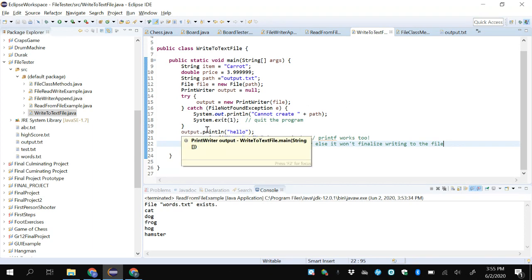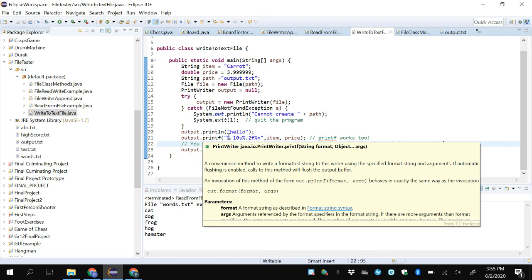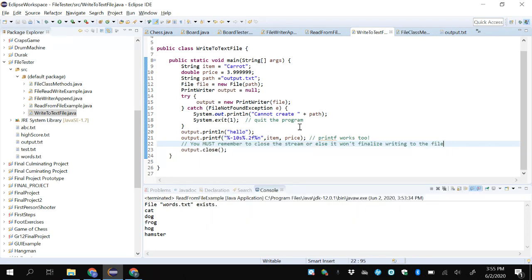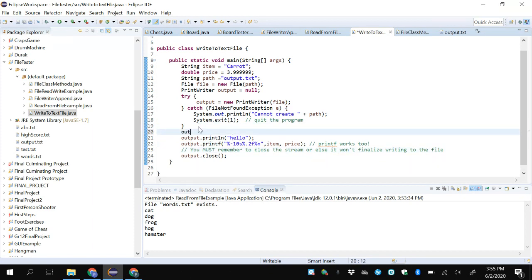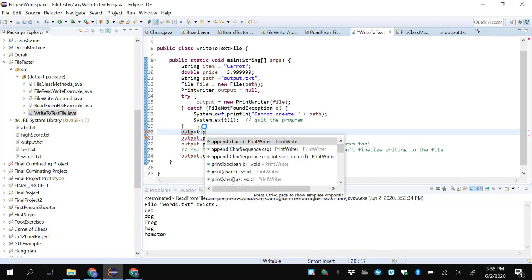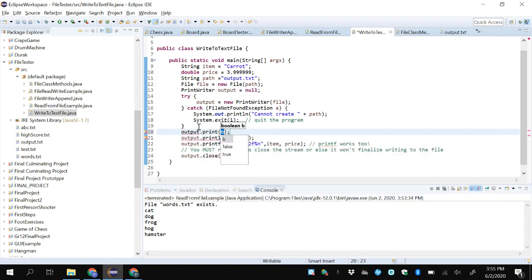By the time it gets to here, if it didn't exit, it's going to do a print line. Now that's really familiar, just like System.out.println. And you can either print or println if you want to go to a new line. And you can even do a printf. So to demonstrate the printf, maybe I should also demonstrate print here. So I could say output.print. I'm just going to say hello.